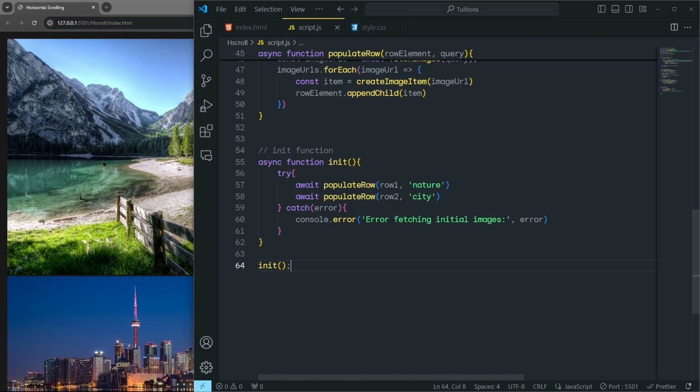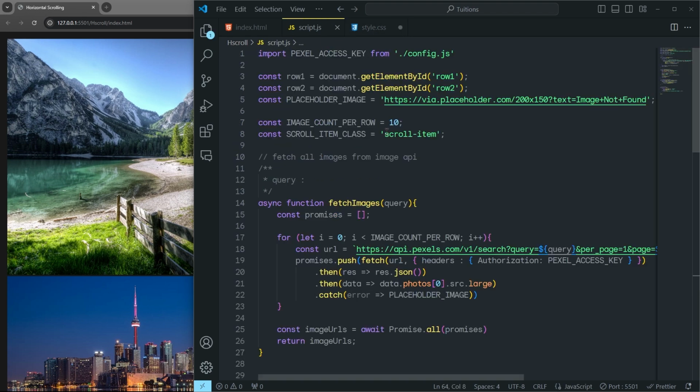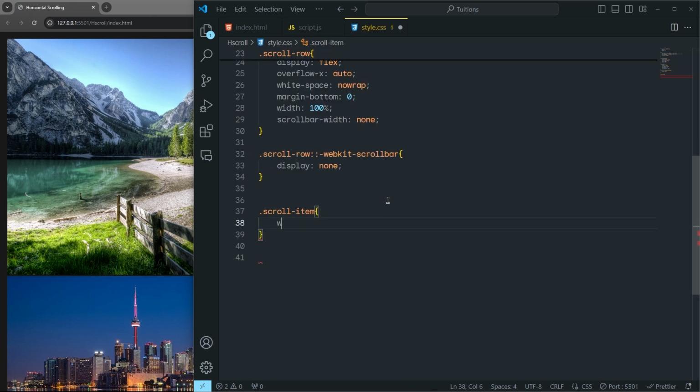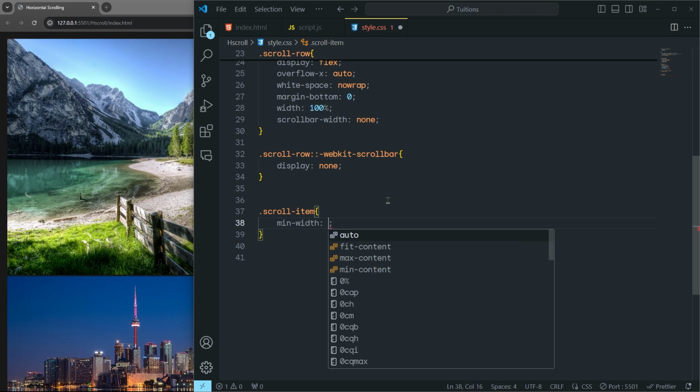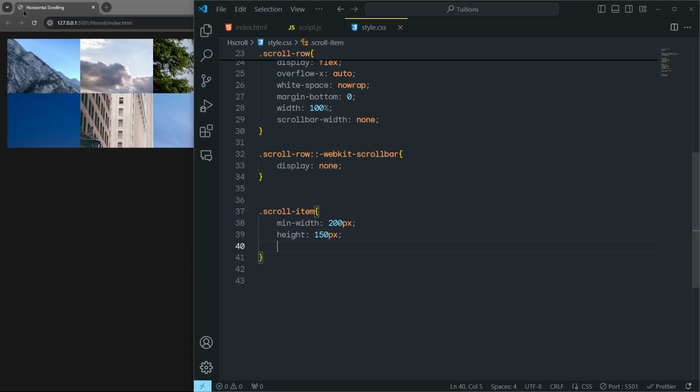Now I want to style these images. So back to the style.css. Let me select this scroll item class, and specify first the minimum width, which is going to be 200 pixel, and height is going to be 150 pixel. So you can see we have all the images like this. Let me just zoom this a little bit.